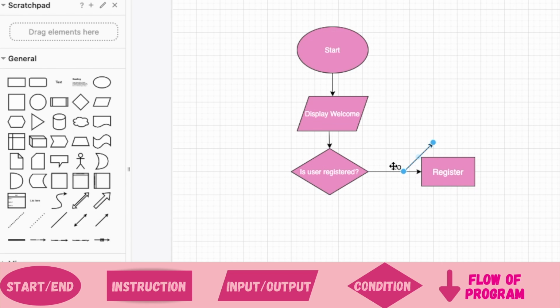And now I'm going to go ahead and do the same thing for yes. I'm going to attach the circle of the arrow to the circle of the diamond. I'm going to double tap it, and I'm going to write yes. And I'm going to change the color to black.